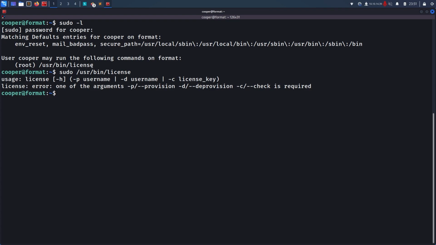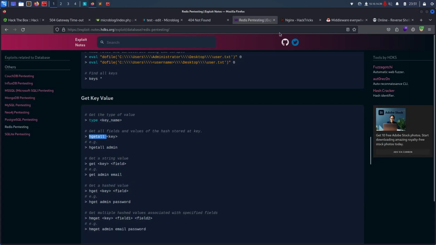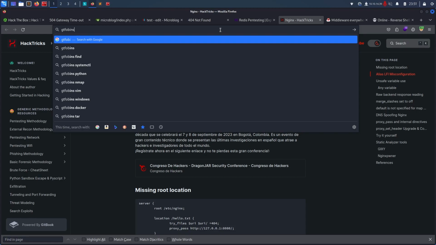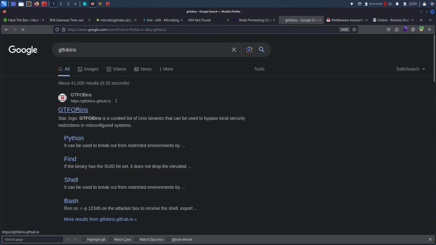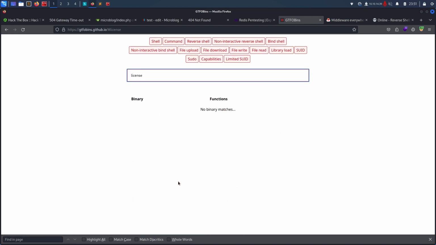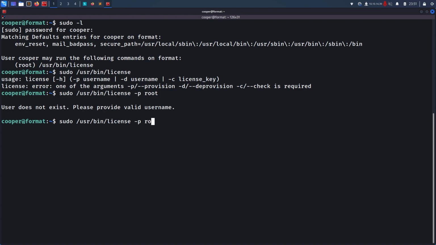Whenever I see these sort of binaries, I always go to GTFOBins. So I can close my ChatGPT. Let's go to GTFOBins, and right here, I will simply search license, nothing. So GTFOBins is not helping me out. It says I need to give -p for username. So the username, let's say root, and enter. User does not exist. Cooper.duper or Cooper, user does not exist.